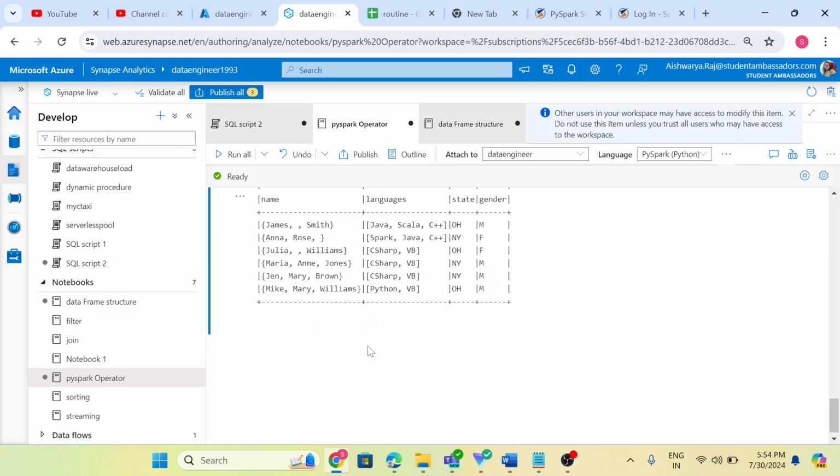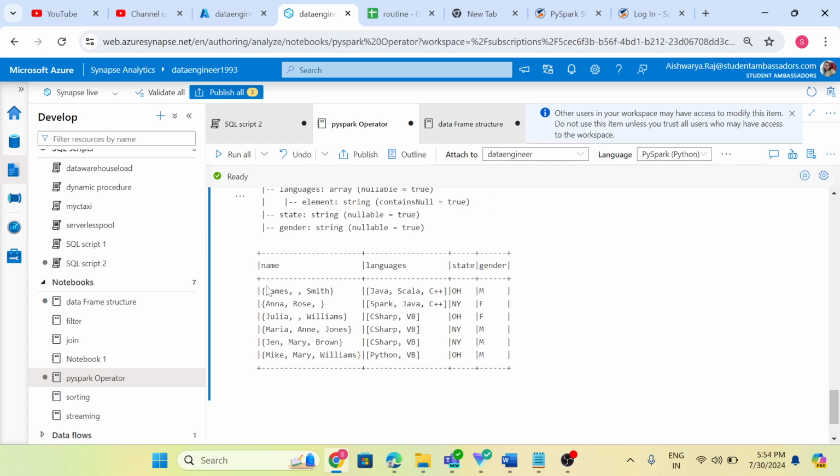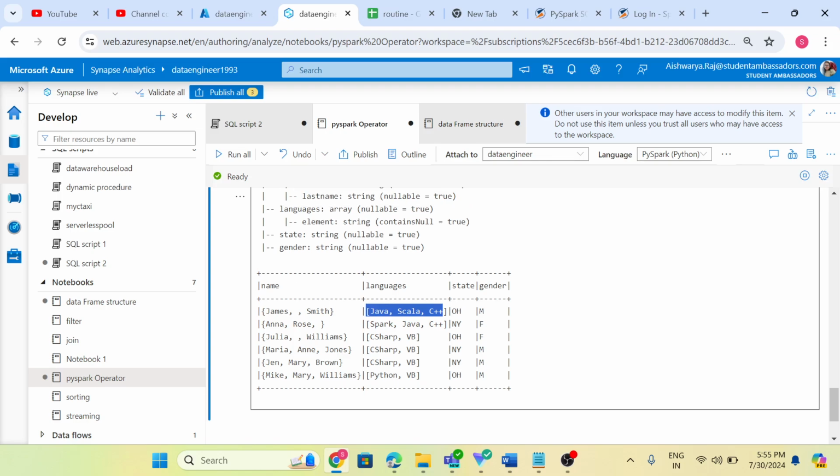So now we can see the data. Name: inside the name we have a nested value, and then in the language we have array types. So this is all about data types in PySpark data frame.